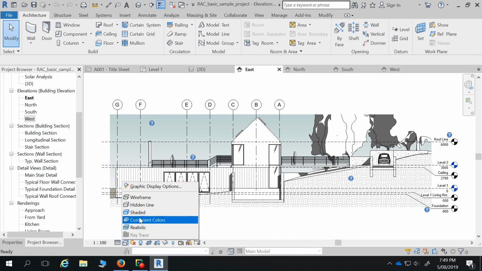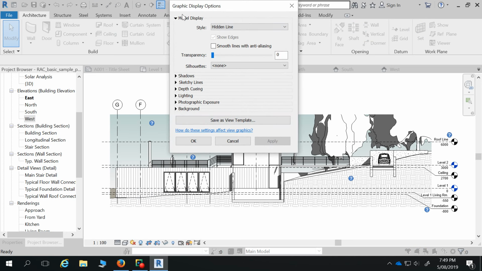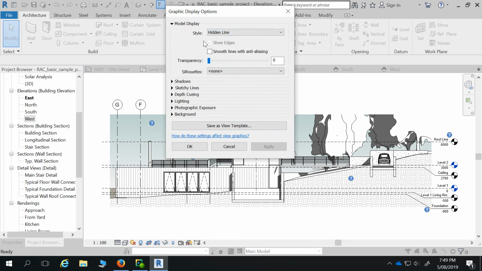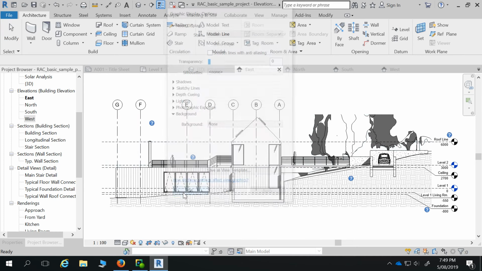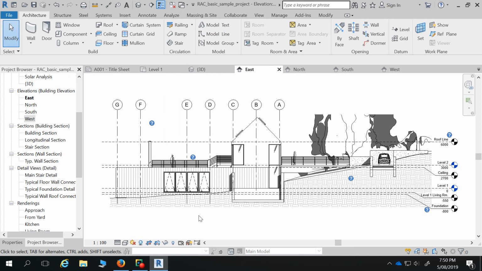So see how you've got quite a few different styles of view, and then at the top there's a graphic display option. So if it's in hidden line and we go graphic display, you get this little dialog box that comes up and it says the style to start with, and then it looks at lots of different categories there. The background category is what they've added to this style. So by default, the hidden line wouldn't have this gradient. It would actually have none. Okay, so if we change it to none, say apply, you can see that that gradient just disappears out of the background.